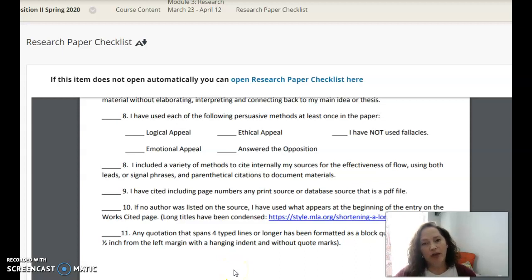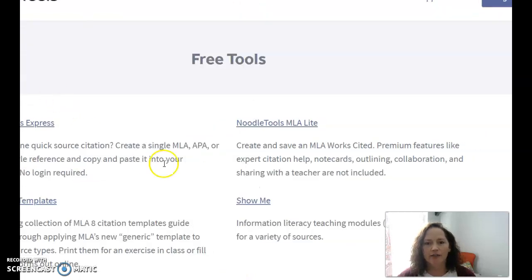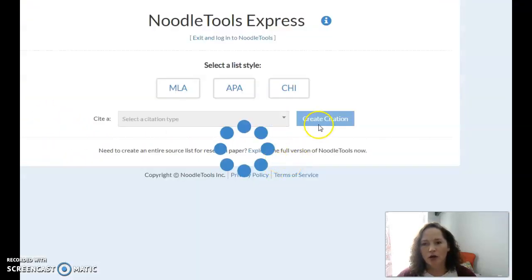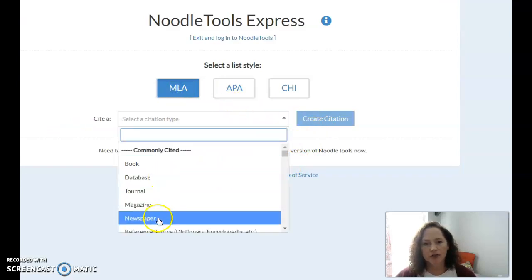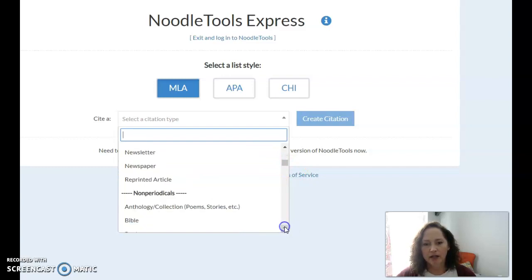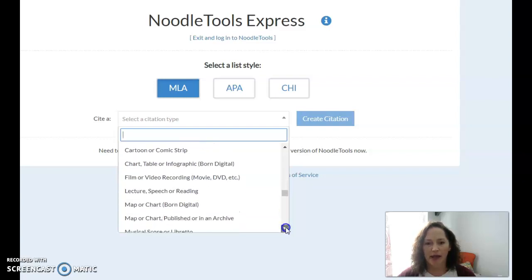And then another point that I wanted to make was that some of you are using insert citation features in Word. Do not do that. It will steer you wrong every time. If you go into Noodle Tools, you will see there is a gigantic list that you have to choose from when you are citing materials. Okay, the top options, those are just the most popular, but look at that. These are all of the different types of things that you might be pulling information from for your paper.